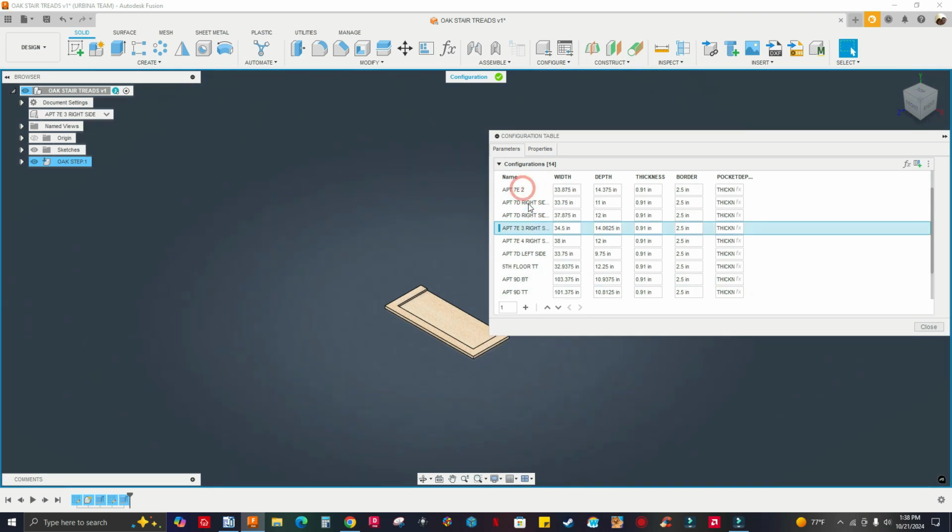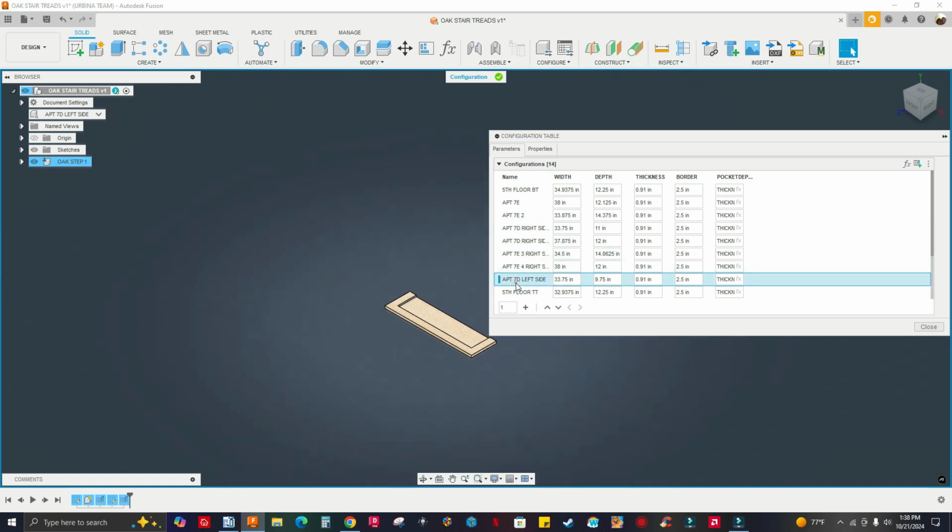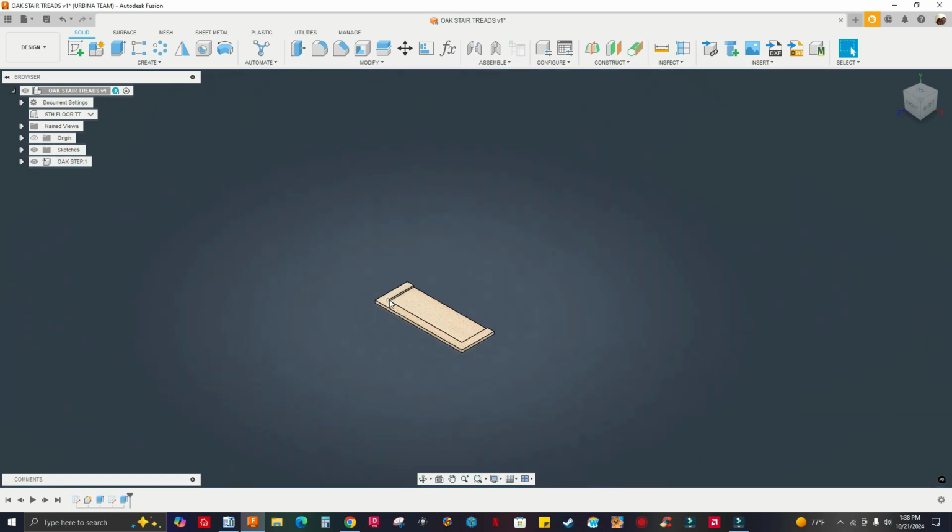See, it's getting smaller and smaller because different locations, different sizes. I'm double left clicking on each piece, on each component. I can go to the next one. I can right click and activate. You can do that too, like that. See, so I can just close it. See, that's how you do it.